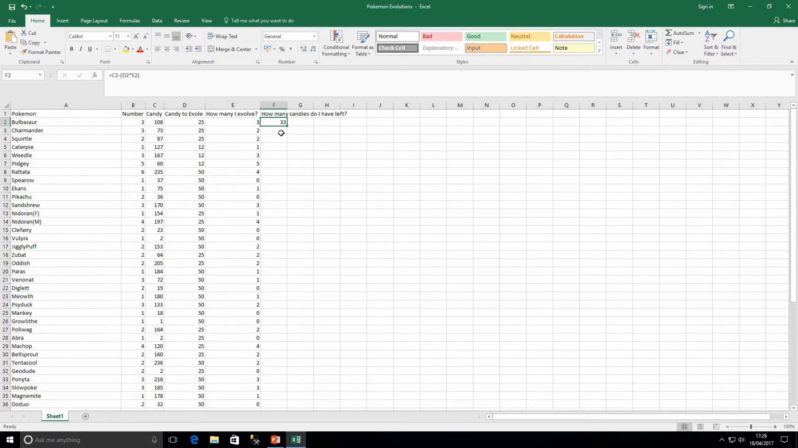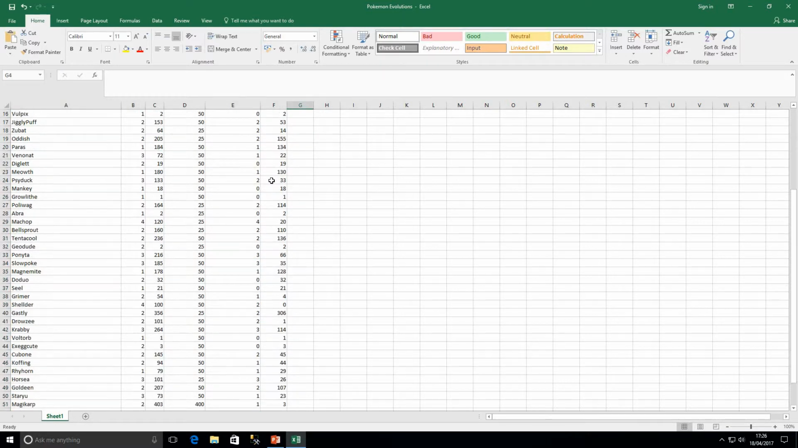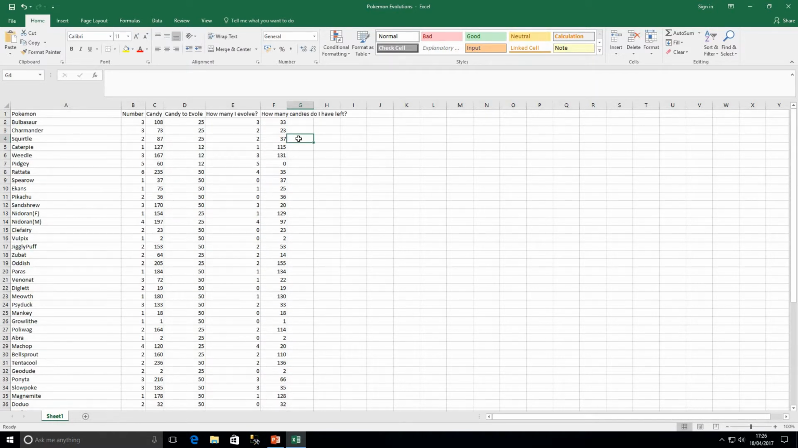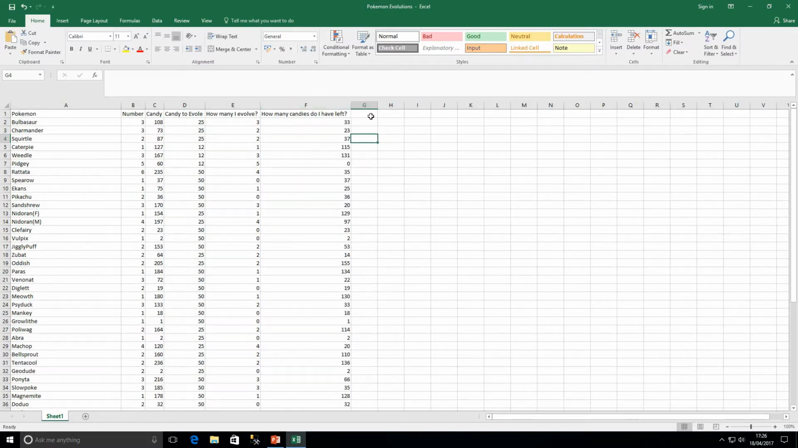Now I could evolve another Bulbasaur, which means I've got to go out and catch another Bulbasaur to make this worthwhile. I'm just going to double click and drag that down, and as we can see, for some Pokemon, Eevee in particular, Ghastly, we've got large amounts of candies left. So let's work out now what I could evolve if I went out and caught more Pokemon. So the potential XP I could actually gain.